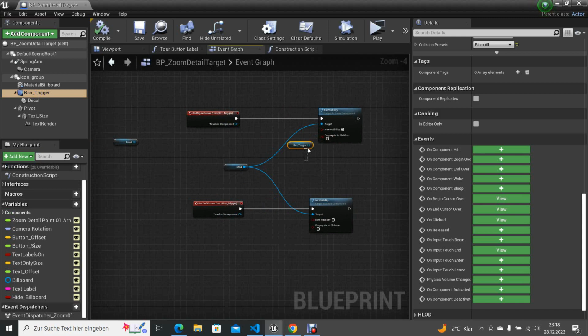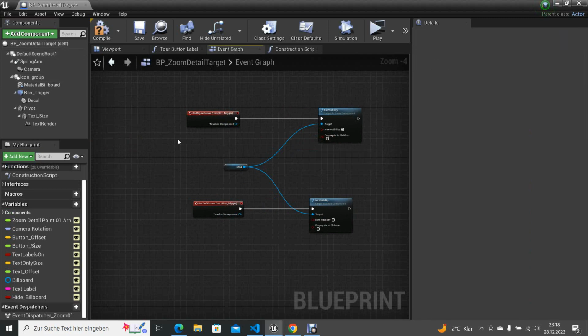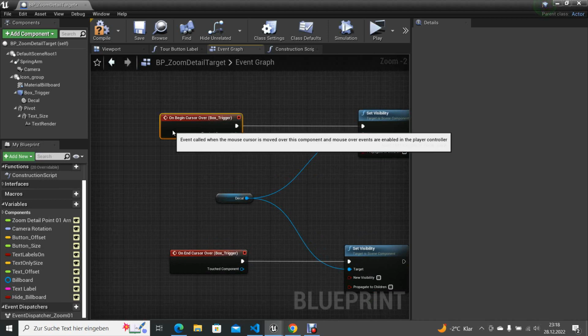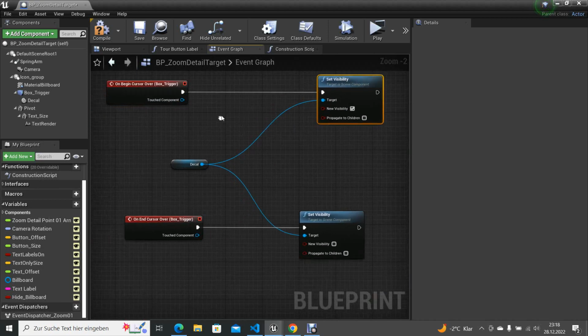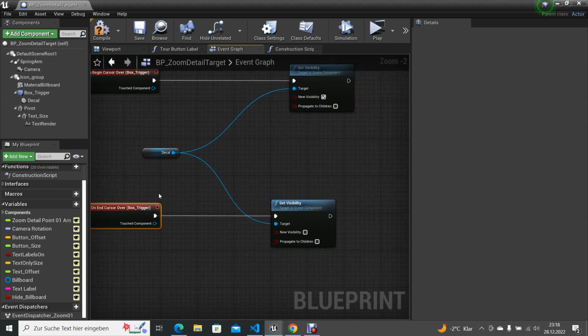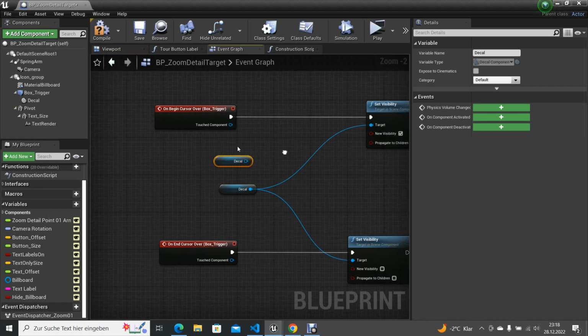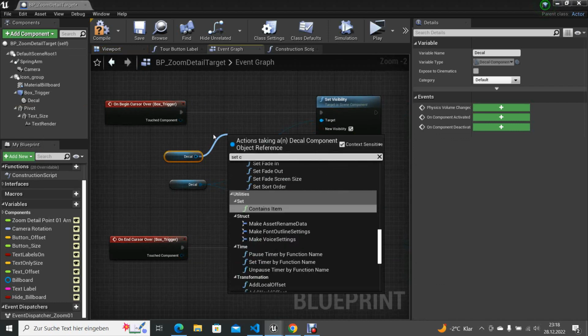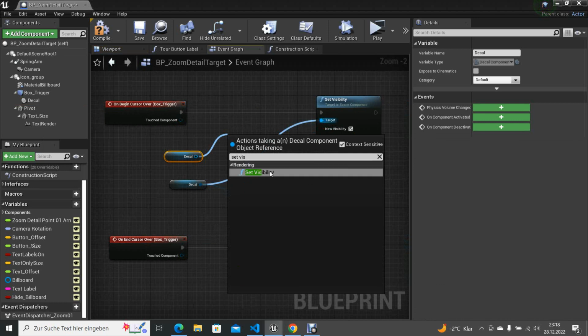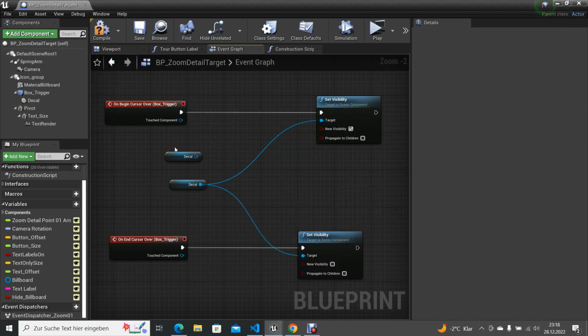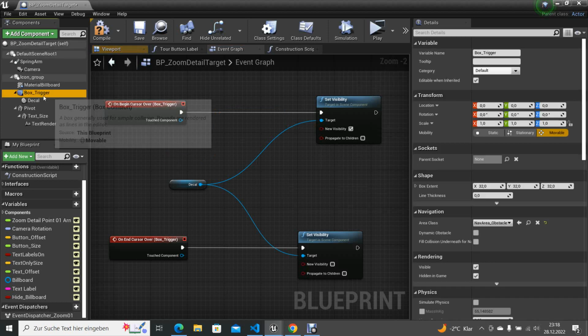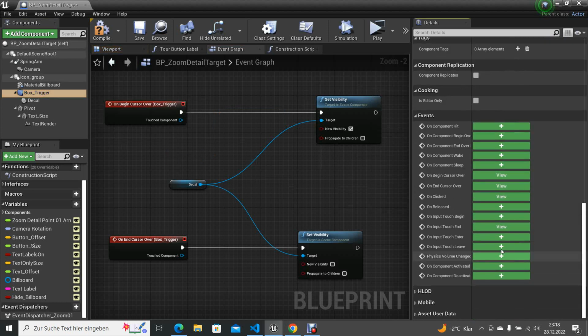If you see, I did this here, just move this away. I go on begin cursor over, I set visibility on, and on end cursor over, I set visibility off, and this I did for my decal. Here also just drag it out, type in set visibility, and then you get these nodes connected up like this. Then this works for the box trigger. And on the box trigger, you can create these events by clicking here on begin cursor over, or whatever you like to control the things.